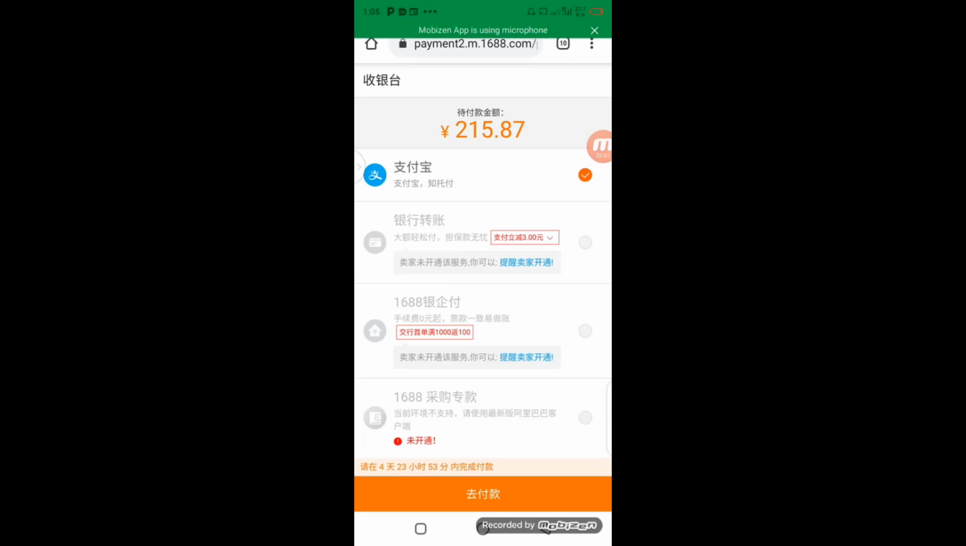Okay, now you notice that the price fluctuates. Initially 255, later 283, but now 215.87 yuan. This is the power of bargaining. They can reduce the price at any point in time.